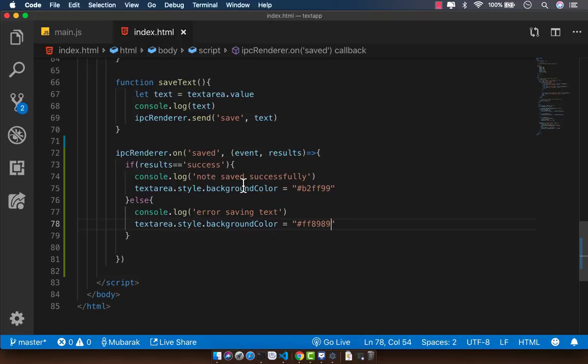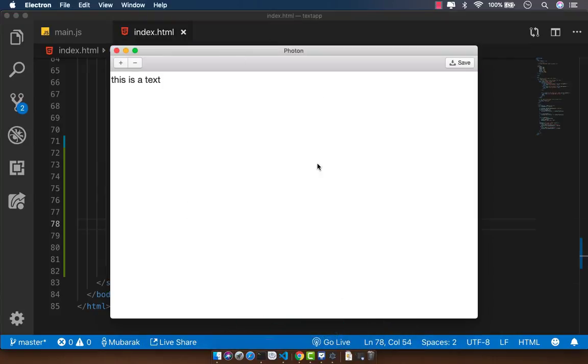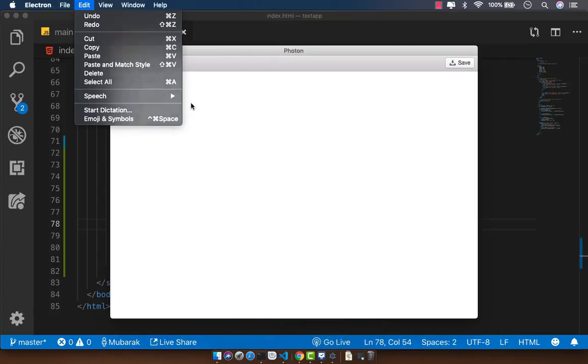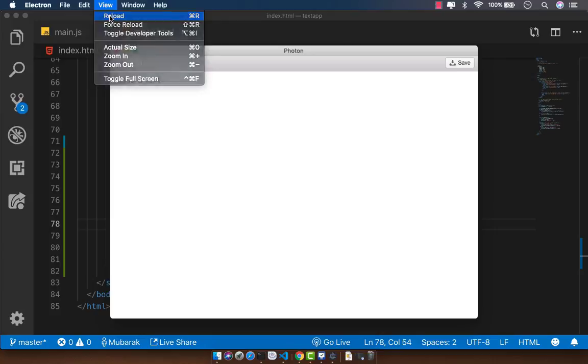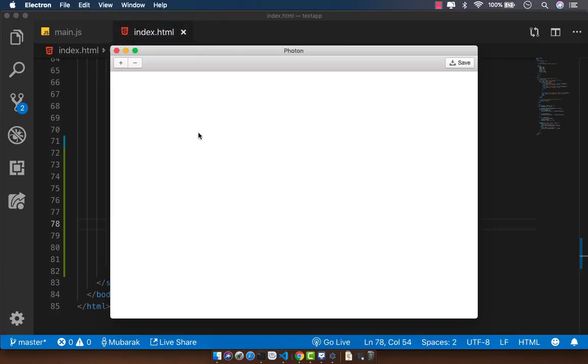So for now, let's come here. Since we've modified our renderer process, let's refresh our app's user interface by clicking View, Reload, or Control R on Windows or Command R on Mac. Now when I enter any new text here and click on save, the background color changes to green, but it's still green and doesn't go away. So when I click on save again, I don't really notice whether it's saving or not because it's still green.